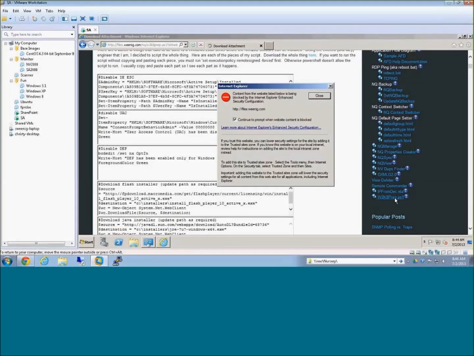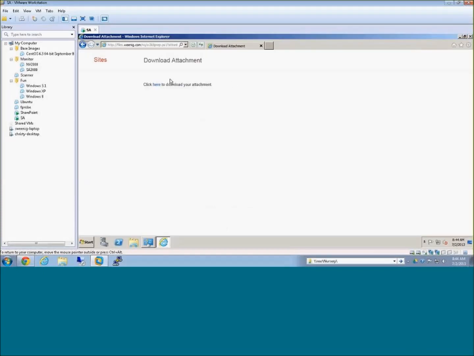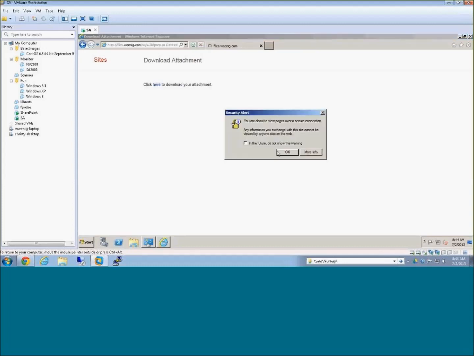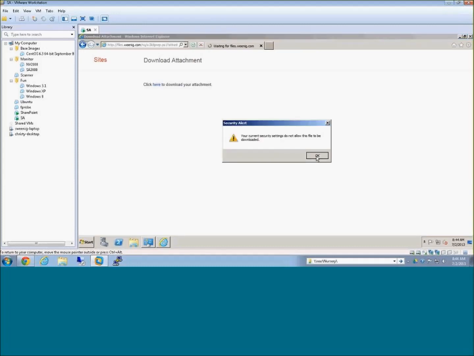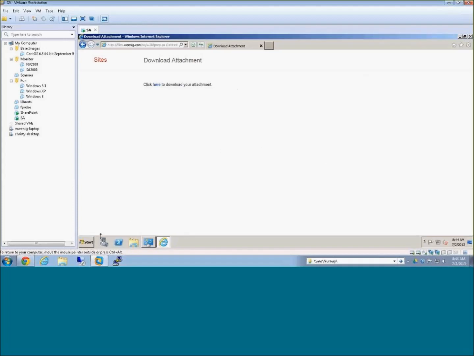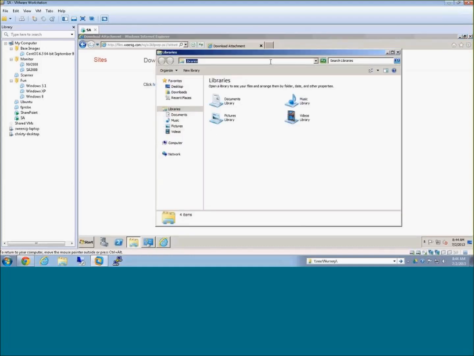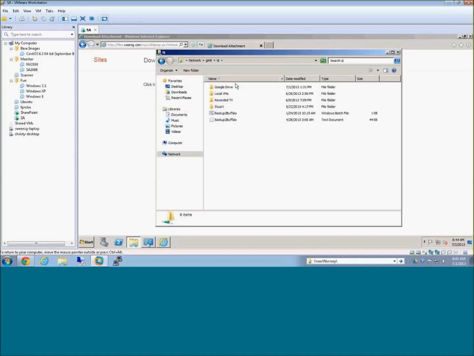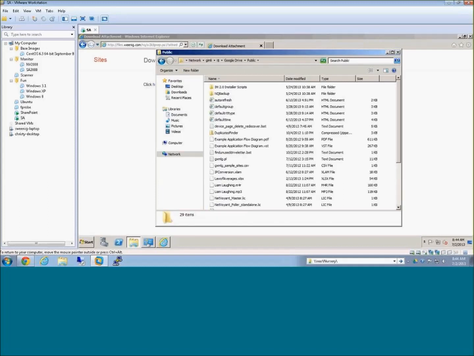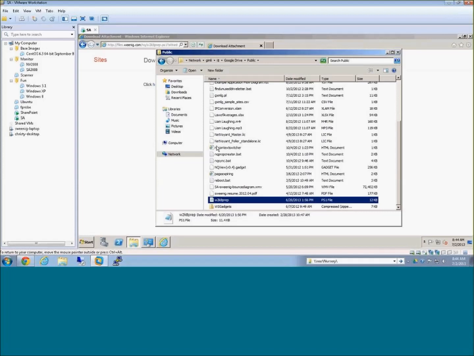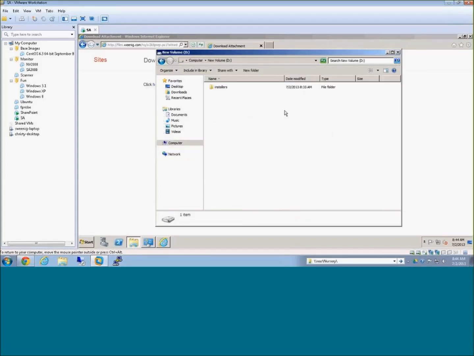If you click on that, it's probably going to block it. Oh, no, good. Click here to download your attachment. Current settings do not allow it to be downloaded. That's wonderful. That's probably because of enhanced security configuration. So I'm just going to cheat and go grab it from my other machine. It's technically the exact same file. And I like to put all my stuff in D installers. It gives me a good place to know where to go.